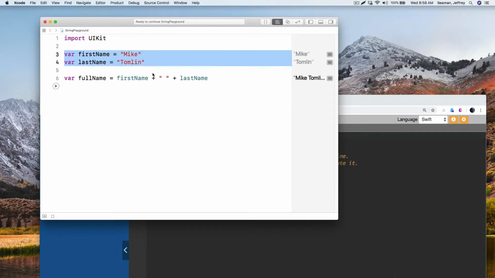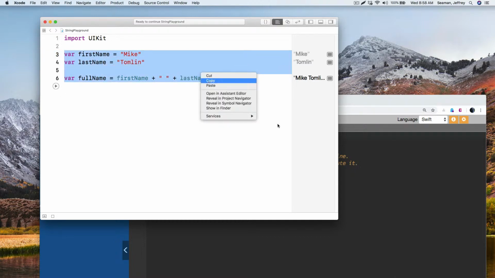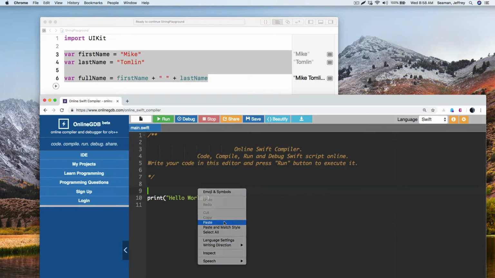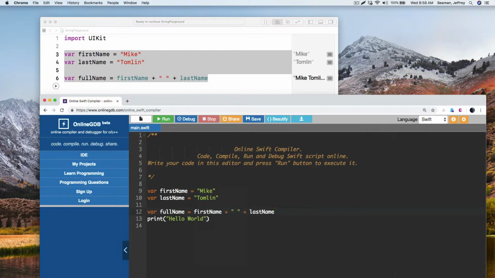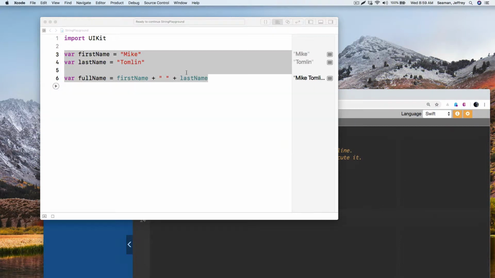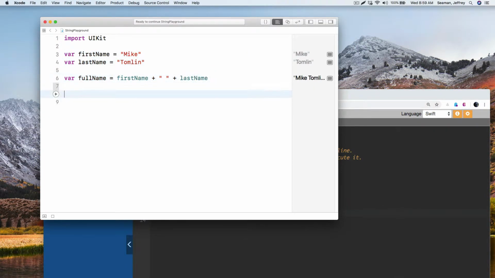So we could do the same thing down here. If you're using this editor, you could come down here. Now remember, you'll have to print it, paste it, and we want to just print full name and run it. Okay, it ran quicker than I thought. All right, perfect. So now let's go down here and do some different things with it.